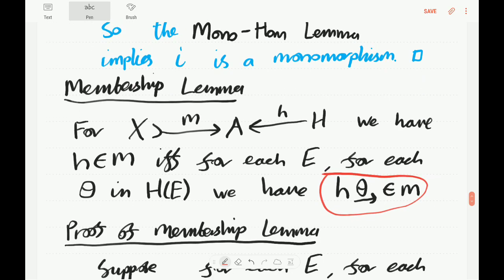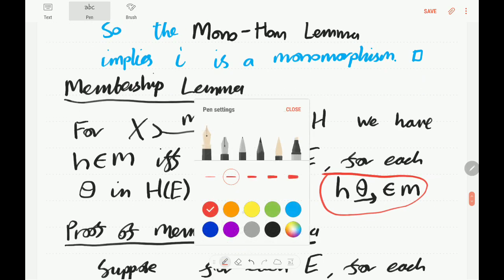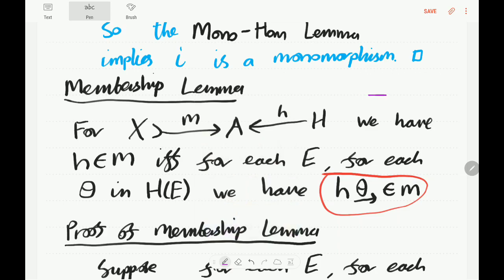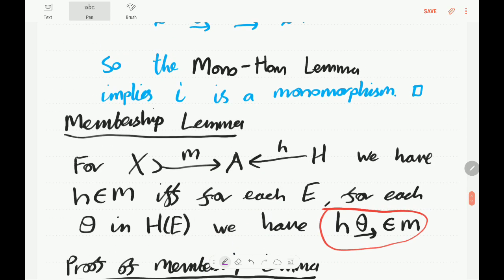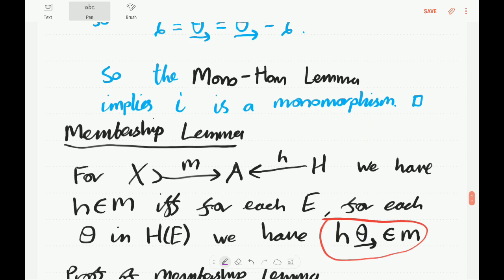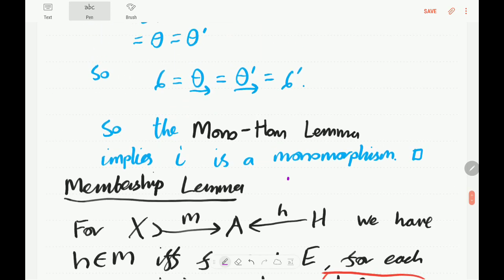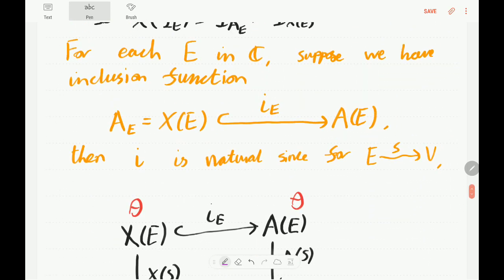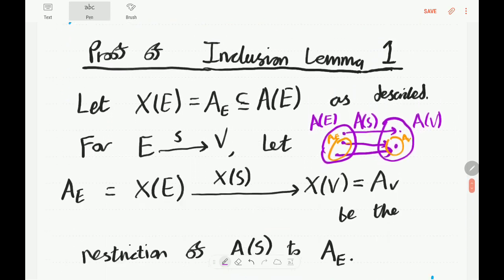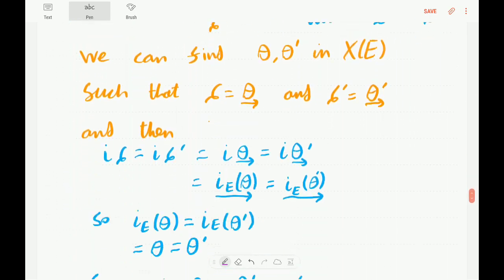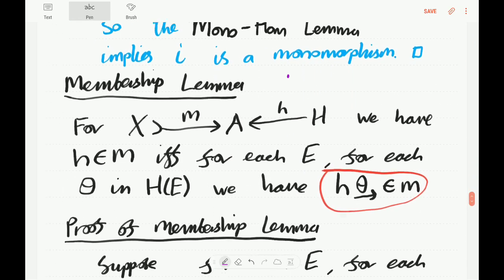So just to compare and contrast this result, I'll show you something more general than this and something less general than it. All of these lemmas and theorems I've just talked about are working in the category Set to the power of C for a general C.